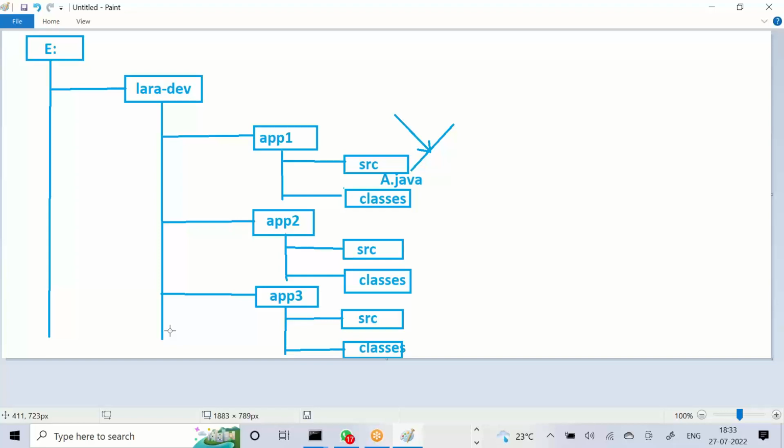Now, how to generate a class file in the app2 folder? Please analyze fully how we can reach the app2 folder from SRC. You know how to reach the classes folder of app1: from SRC to app1, then going to classes.